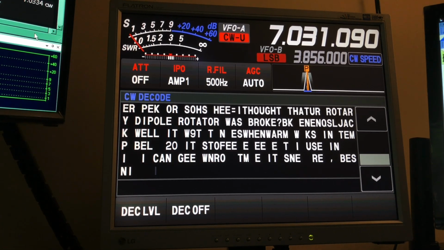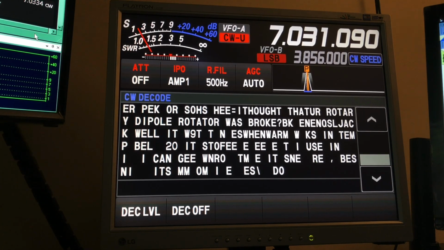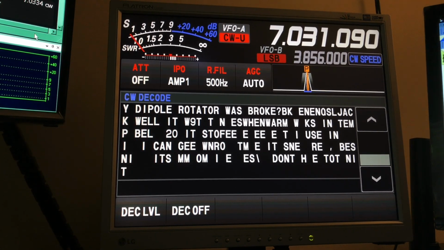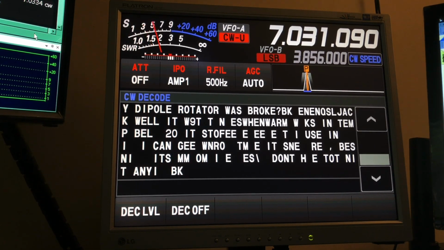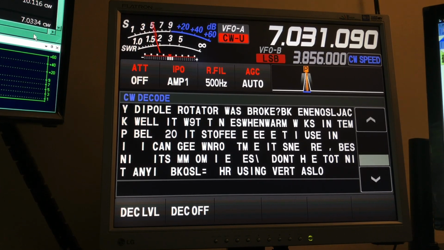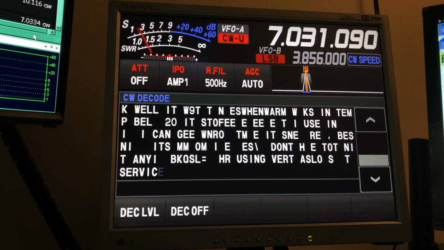So you do have to know enough about CW to understand the shorthand, is my point. GM is good morning. GA, good afternoon. GA could mean Georgia, so you've just got to understand the context, too. I'm looking up there, I see an ES where he used it for and. Now the equal sign, that's correct as well. Da da da da da just means you're pausing between thoughts. HR, here. Here using vertical also. Also, I think he must have sent that backwards.